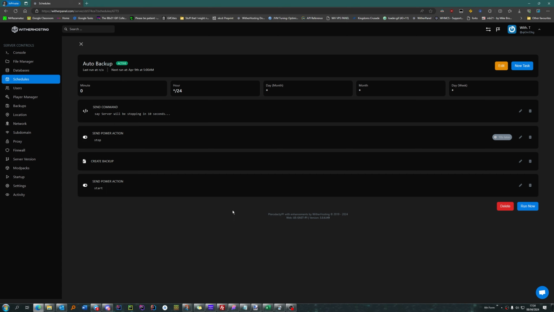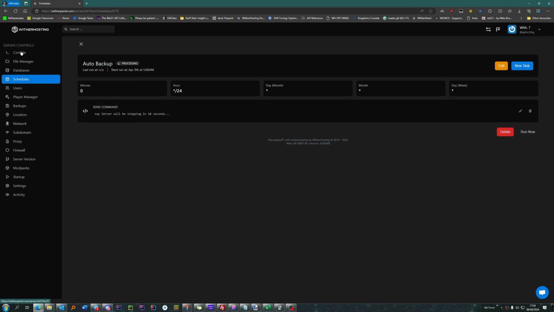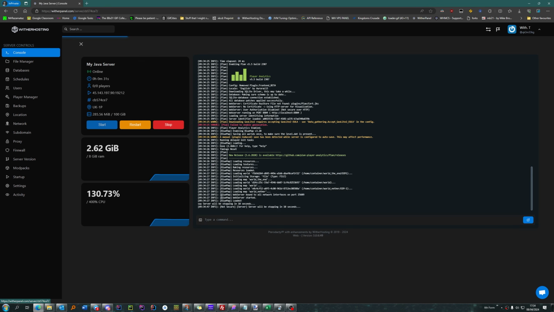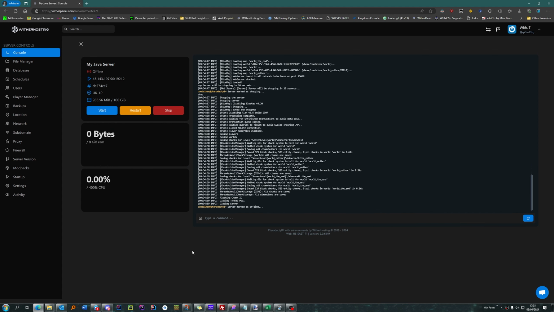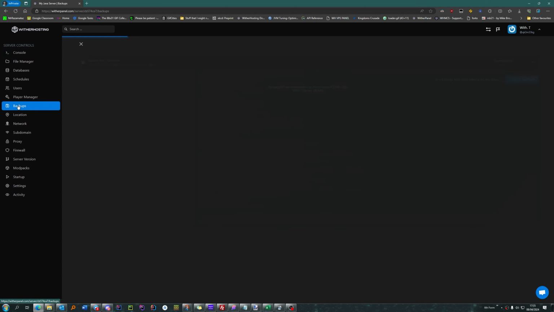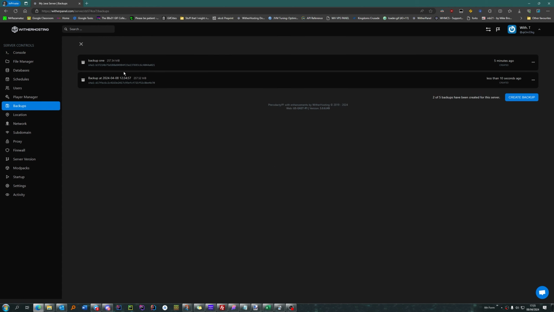To show that this works, I have gone ahead and restarted my server. And to test the schedule, I'm now going to click Run Now. You can see it says Processing, and going to the Console tab, we can see that the warning message has been broadcast successfully. 10 seconds later, the server stops, and then, going to the Backups tab, we can see that the backup here has been created.